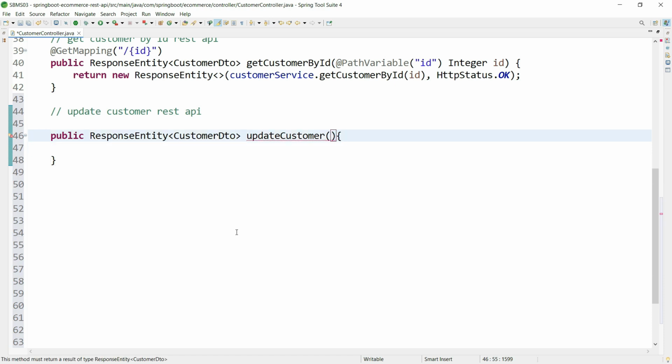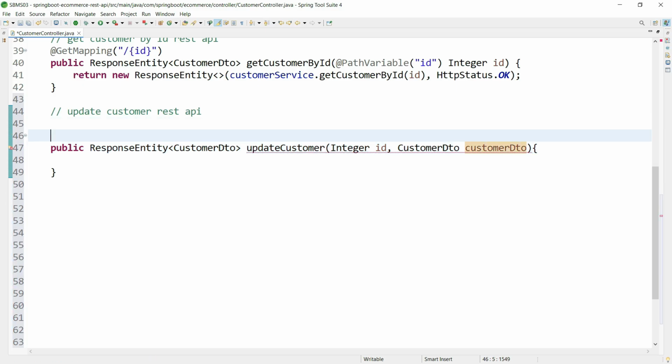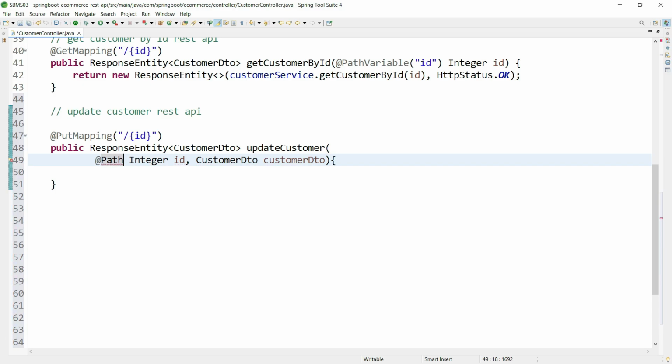And here I am passing integer ID and customer DTO as an object. On top of the method I am using PutMapping. It will handle HTTP PUT requests, and this is the URI template variable. Here I am using the PathVariable annotation for ID. It will read the values from the URL and assign them to this method.